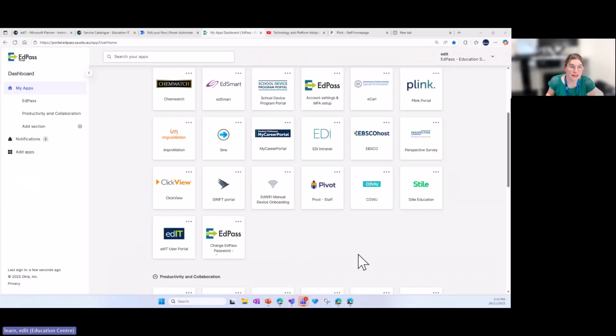Okay, so we're in the EdPass portal. The reason why I like to come here to access my Microsoft apps, especially if I'm a corporate person with an SA Gov as well as an @schools email, is if I've logged in through EdPass, I know I've got the right Microsoft account.